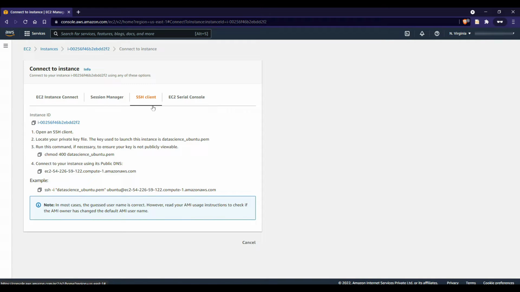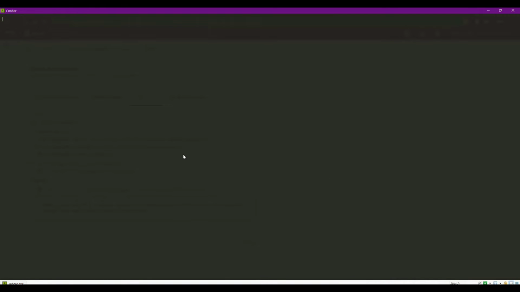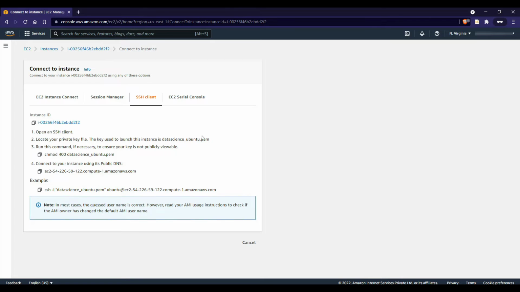I'll connect via SSH. Let me access this instance from Windows. Let me open Commander to access. Let me navigate to downloads folder where I have the login key. Let me go inside users, user. Let me go inside downloads. Here I have the key that is required for login. I have applied the appropriate permissions in previous video, so I'll directly log in using the command.